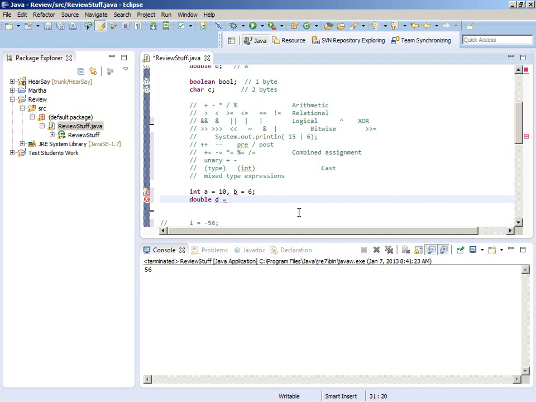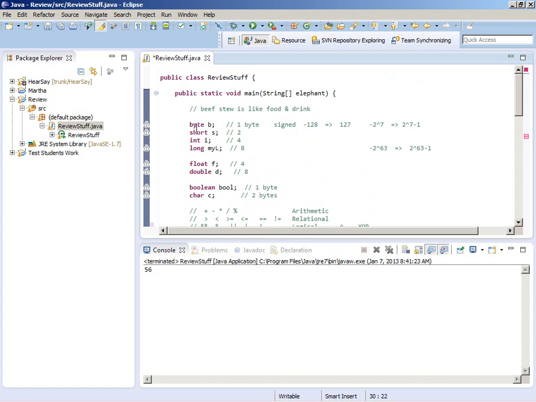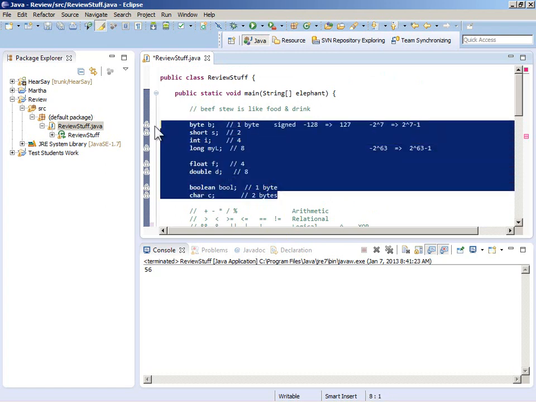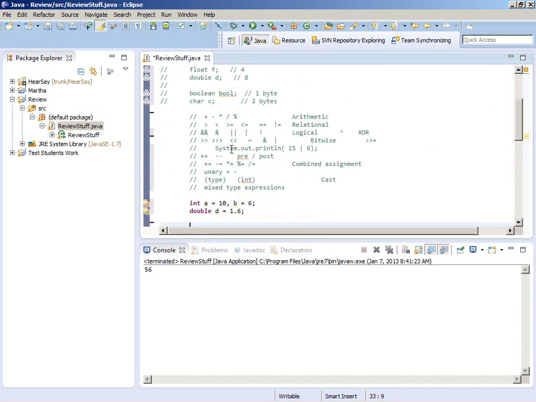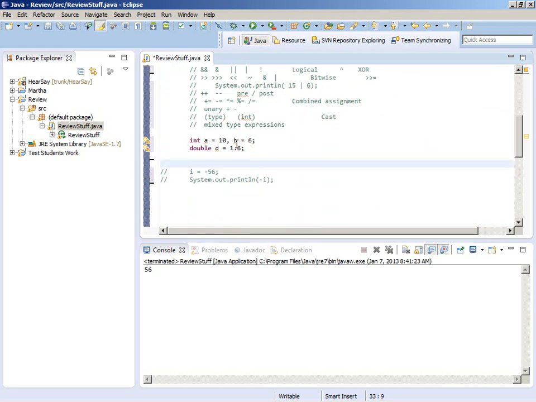This is only for the purpose of demonstration. So you can't have variables by the same name. As you saw there, I already had a b declared as a byte, and that's a problem.